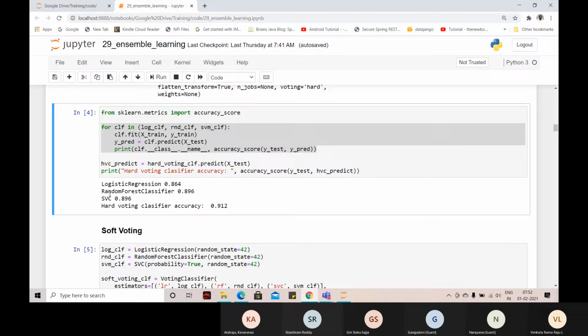Yeah. So does the hard voting classifier take the accuracy of one of these 3, or does it train itself separately? Majority voting. Majority voting in the sense that if logistic regression and SVM are saying 1 and random forest is saying 0, it will take 1 as the prediction. If all 3 say 1, it will take 1. If all 3 say 0, it will take 0. If 2 say 0 and 1 says 1, then it takes 0, like that.